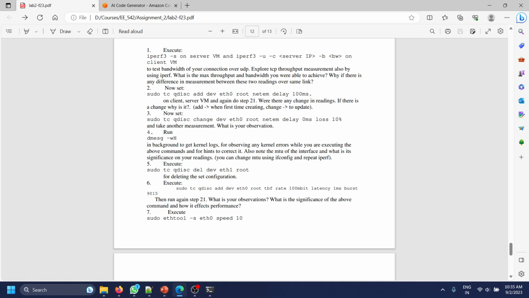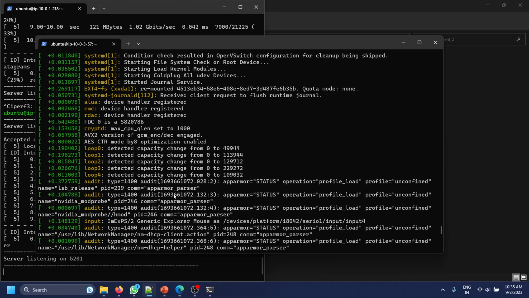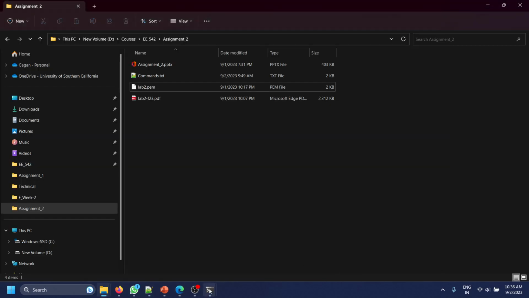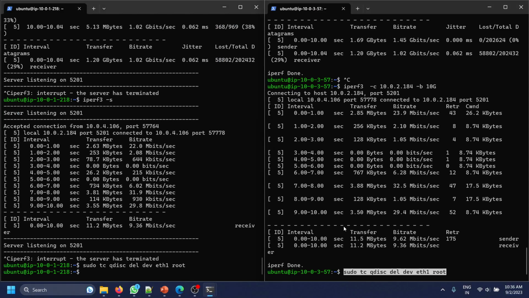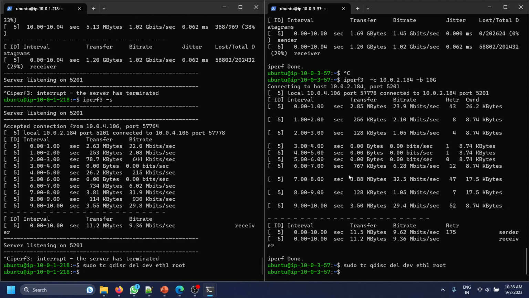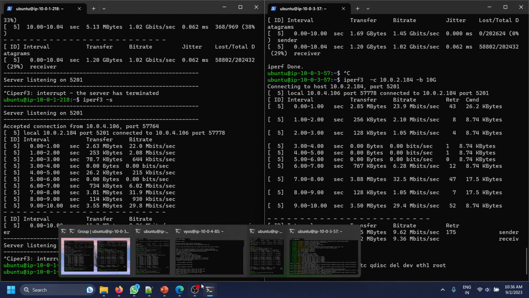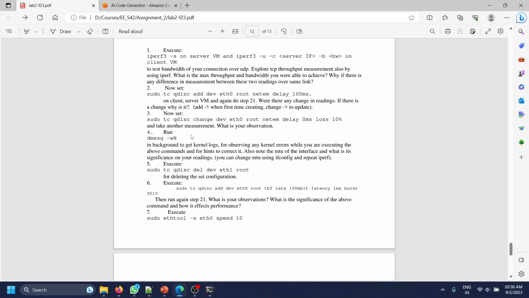So I'll just delete all the configuration which I have done till now, and then I will execute the command for setting the rate of the interface.